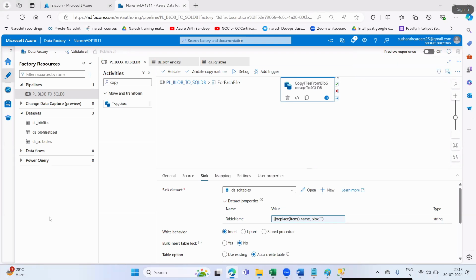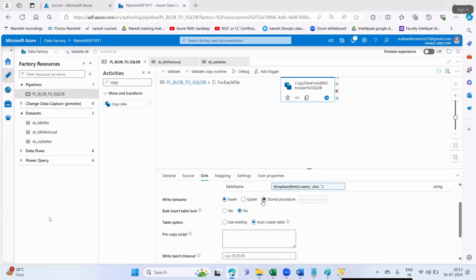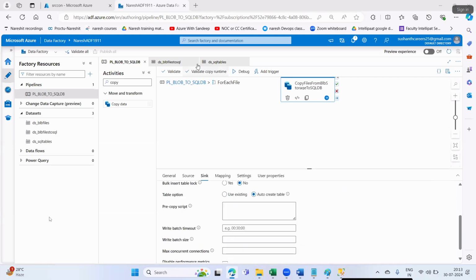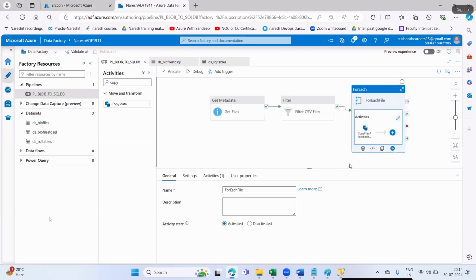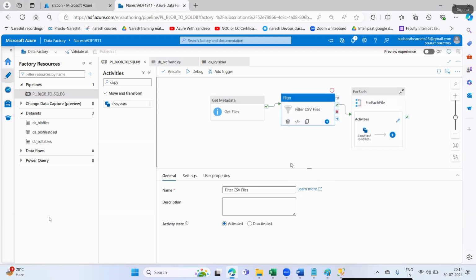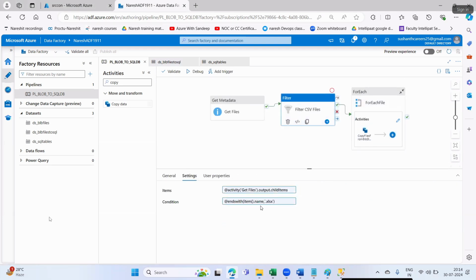Which filters are you saying? Filter activity. Then I think I have updated already, right? Fine. No problem, no problem.